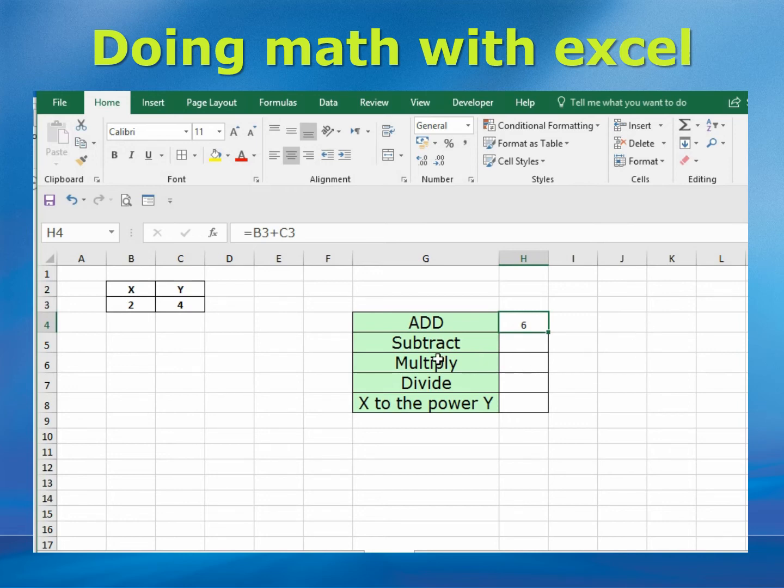Now for the subtraction, we start the formula with an equal sign, highlight C3, add the minus sign, highlight the B3 cell, then press enter. We have the formula to subtract B3 from C3, and the answer is 2.